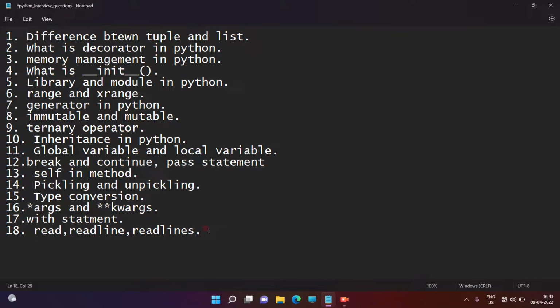So what is the use of readlines? The readlines function returns all lines in list format, right? Suppose we have 10 lines, so all 10 lines will be stored in one list and returned on the terminal, right guys? This is the difference between the readline and readlines functions in file handling, right?